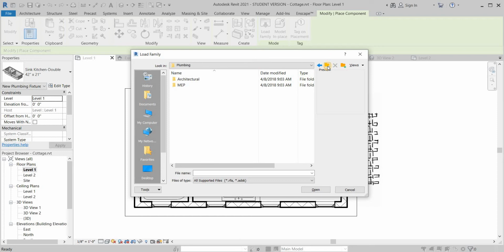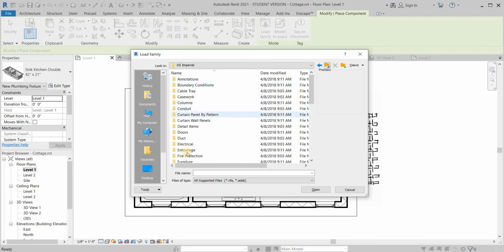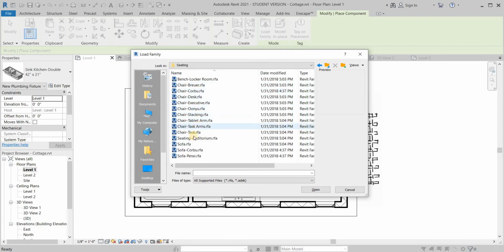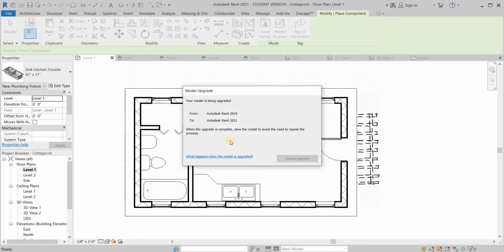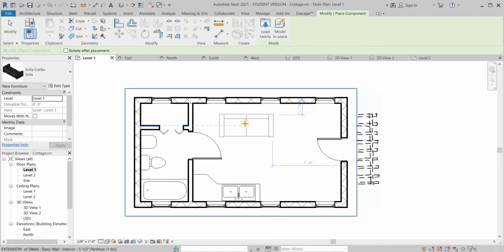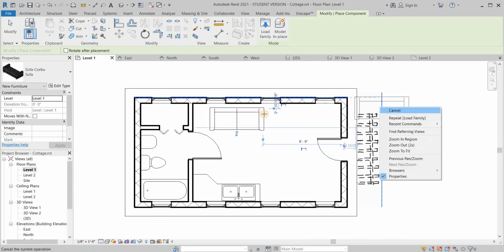So I can go here and try to find a model. Let me go, okay, plumbing. Go to Furniture, and I'm going to find seating, and I'm going to get one of those, something like that. I'm going to get that one, and I'm going to show you a comparison as well with this particular sofa. I'm just going to place it somewhere here.